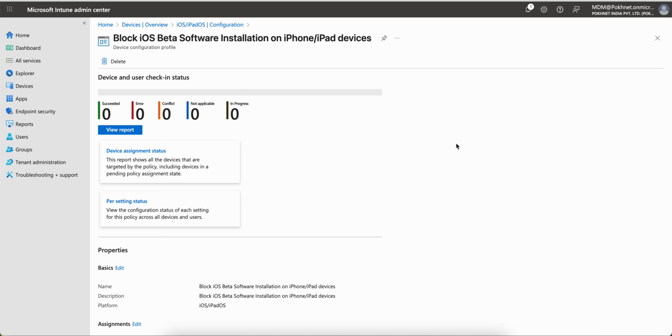So try this method. As an admin, iOS 26 is coming. You must block the iOS beta so nothing breaks. So you can test prior to rolling out or allowing users to update to iOS 26.